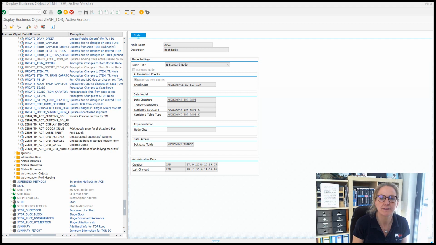Hi, it's Petra here. I was asked several times to show how you create a button in TM, and today I need to add a button to a freight order item screen. So I will show you how to add a button. I hope you can see my screen.